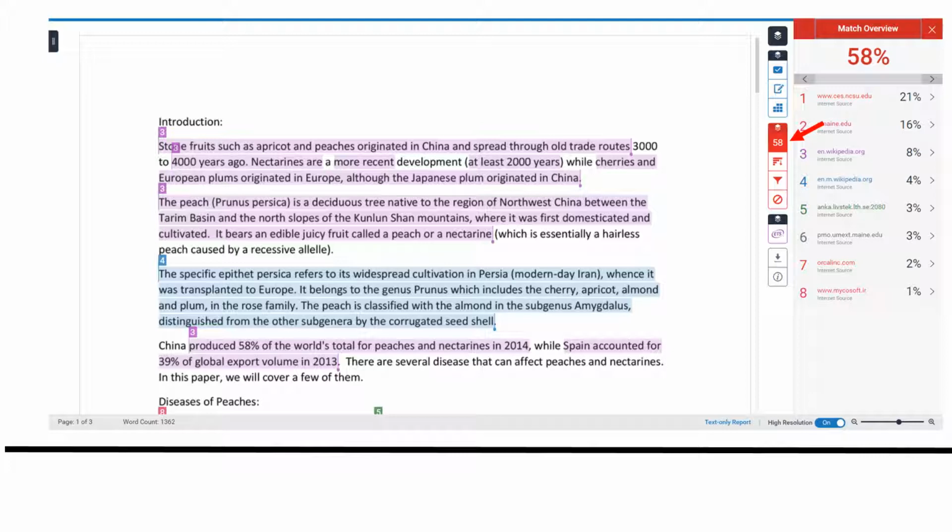Which means that 58% of this paper was matched to existing sources. The sentences or phrases that are highlighted in the paper represent borrowed words. The matches are color-coded and numbered to aid in navigating through the results. For example, the first two sentences are highlighted in purple and numbered with a 3. This number 3 links it to this Wikipedia source. This number says that 8% of the paper came from this source. This percentage is based on the total word count of the paper.